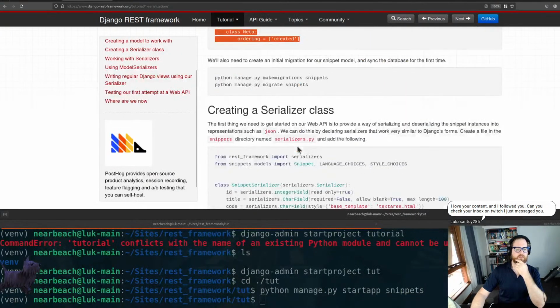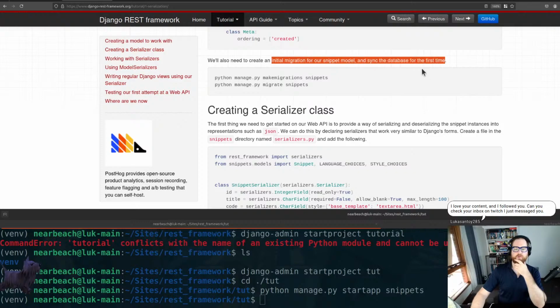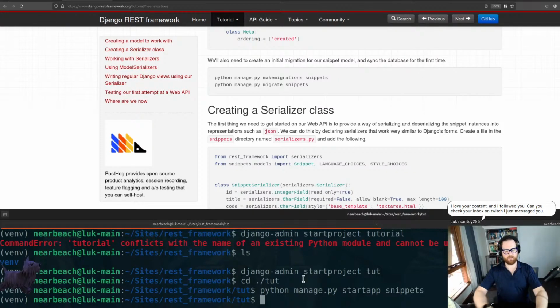All right, cool. So we also need to create an initial migration for our snippet model and sync the database for the first time. This is pretty stock standard Django stuff. You've seen me do this multiple times. We're making the migrations.